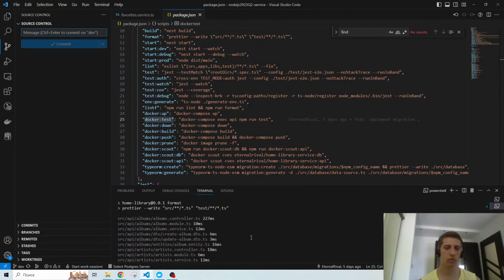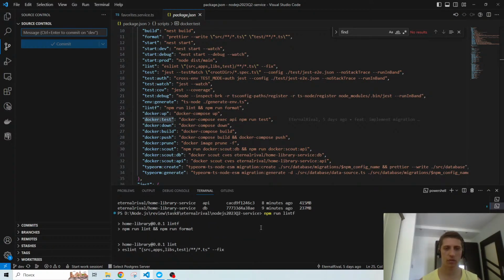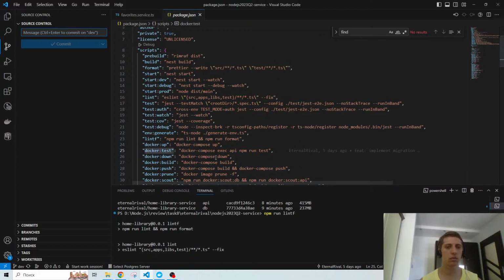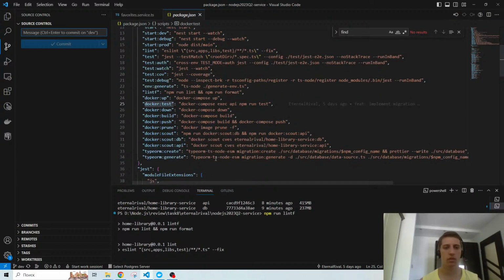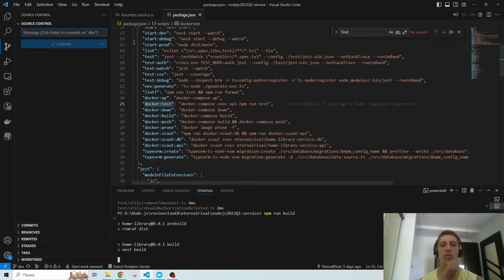Okay, it worked without errors. Let's try to build. It uses the TypeScript compiler underneath. If we have some errors, we will see them here. Okay, seems to be fine.